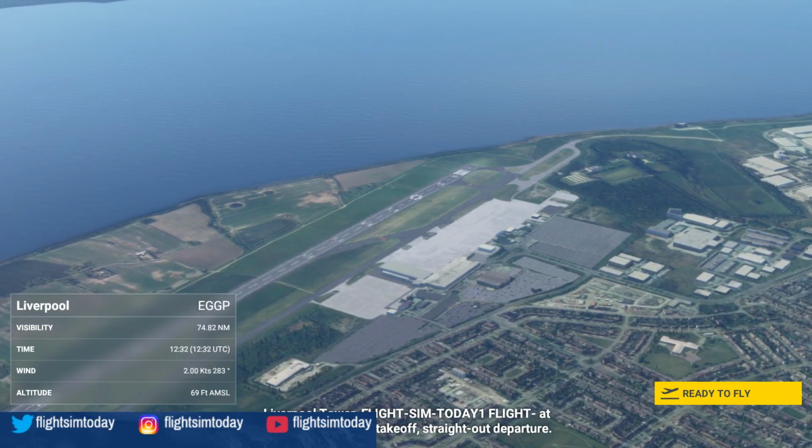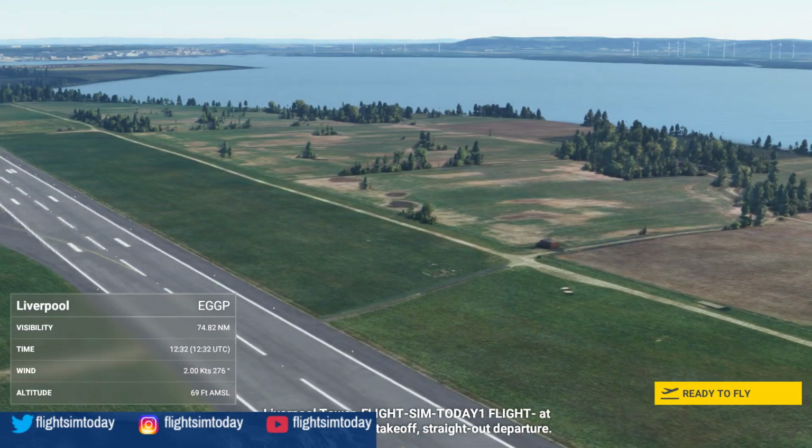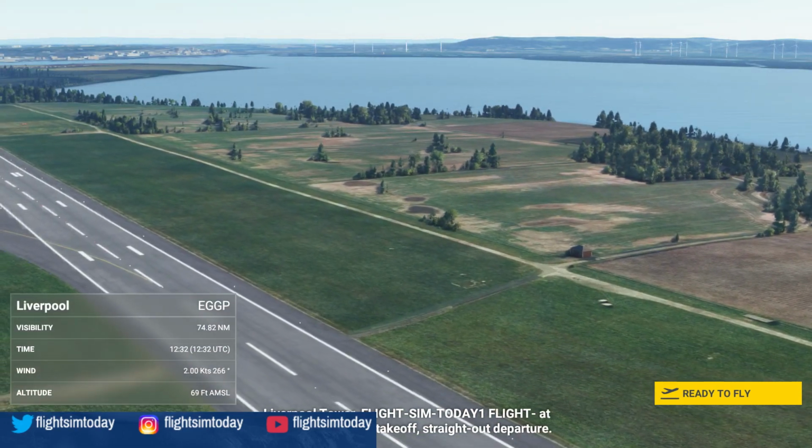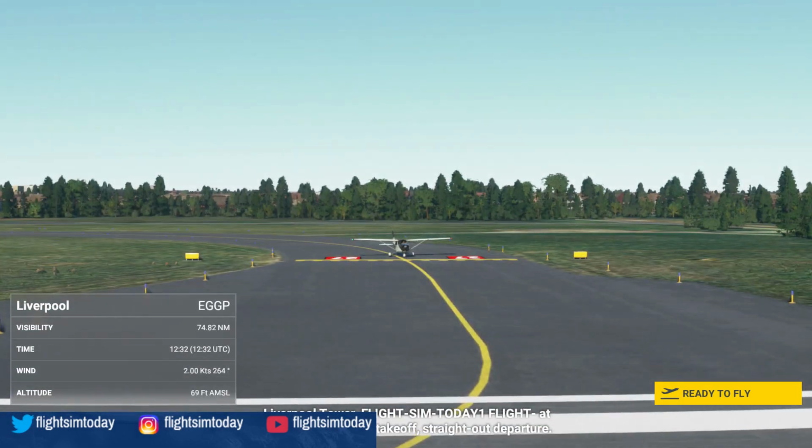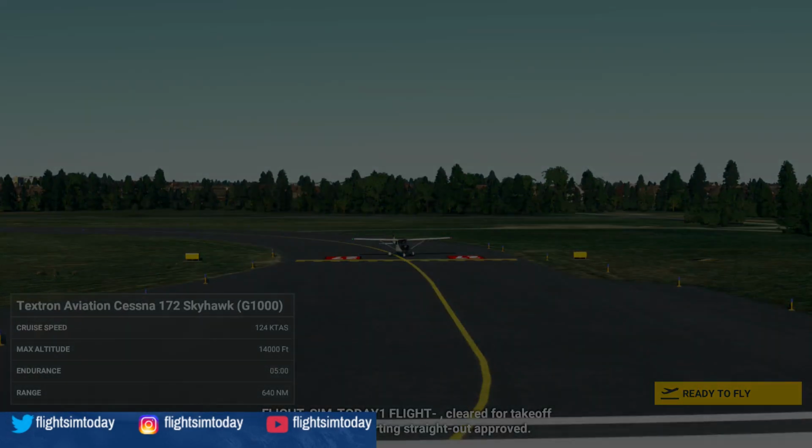Liverpool Tower, Flight Sim Today 1 Foxtrot Lima India Golf Hotel Tango minus, at runway 27 ready for takeoff, straight out departure. Flight Sim Today.